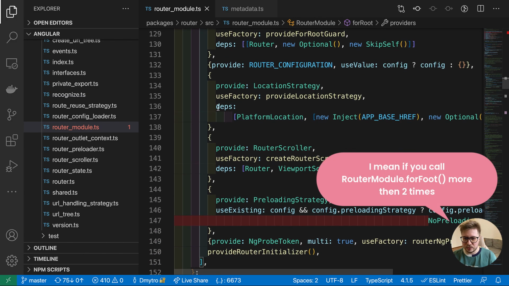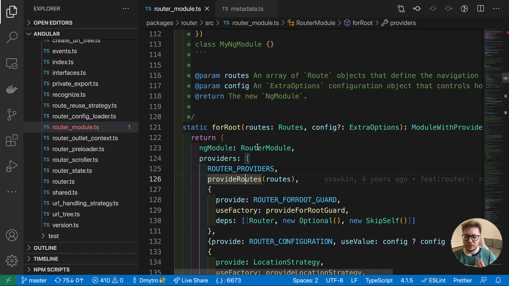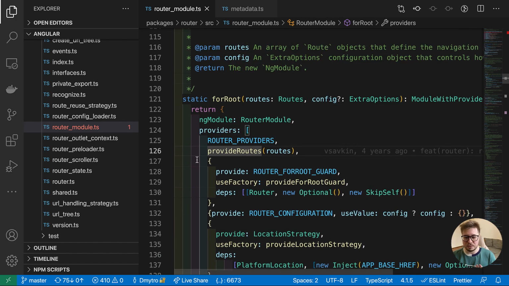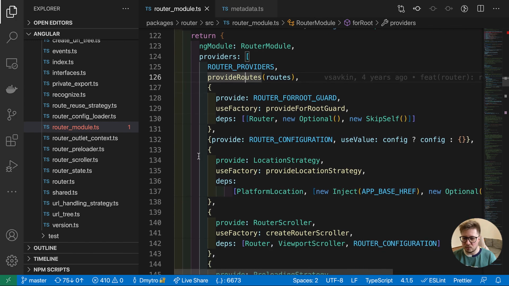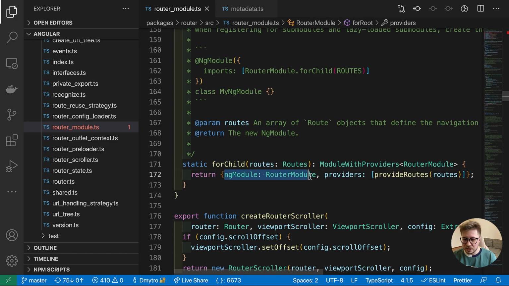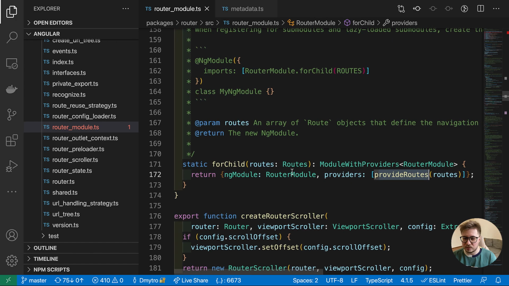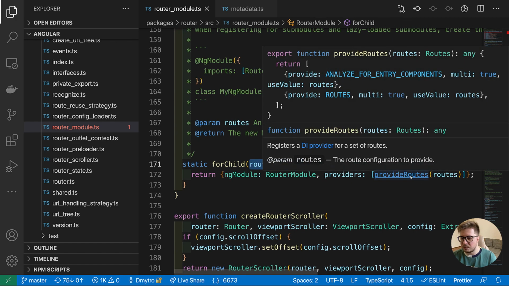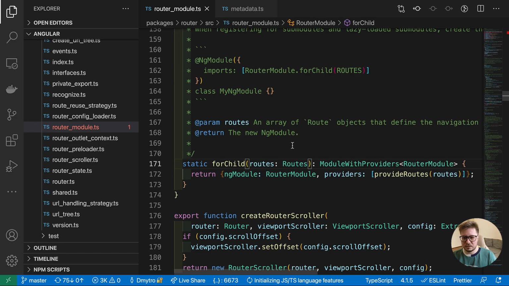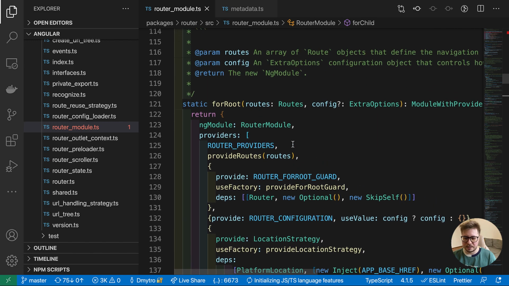So you can see how many things are being injected. And the thing is that it should be injected only once. In this case, it will be a singleton in the scope of the whole application. But for child, it just returns the router module and provides only routes. It takes them here and uses this helper in order to create our child routes. So this is how Angular implemented this pattern.